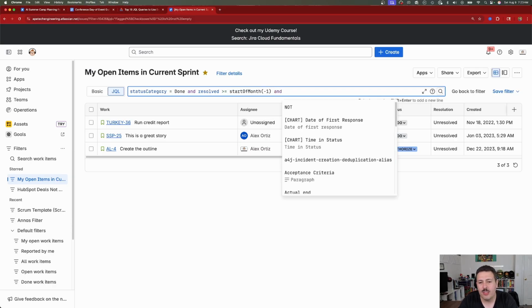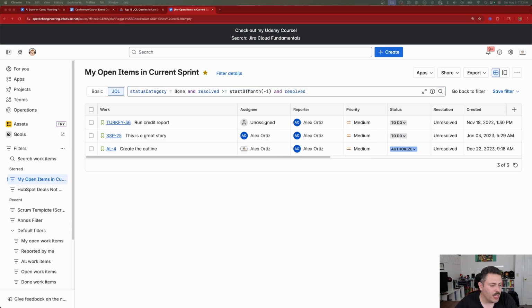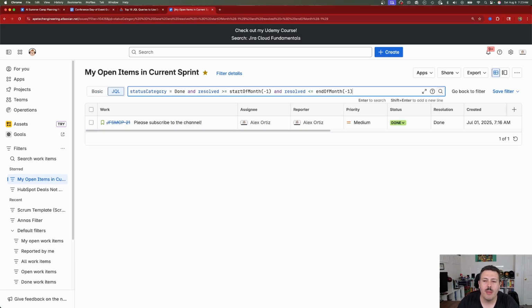And then I'm going to do the same thing with resolved. But this time, I'm going to flip the bit here, and we're going to do less than or equals to end of month, and then we're going to do -1. So this is taking us basically to the start of the month from last month. We're going back 1 month, and then to the end of the month last month. And so that's going to take us from the 1st to the 31st of the previous month. And so when I do that, that's going to bring me back whatever I finished within that month. So expect this list to be big or small, depending on the true output and performance of your team.